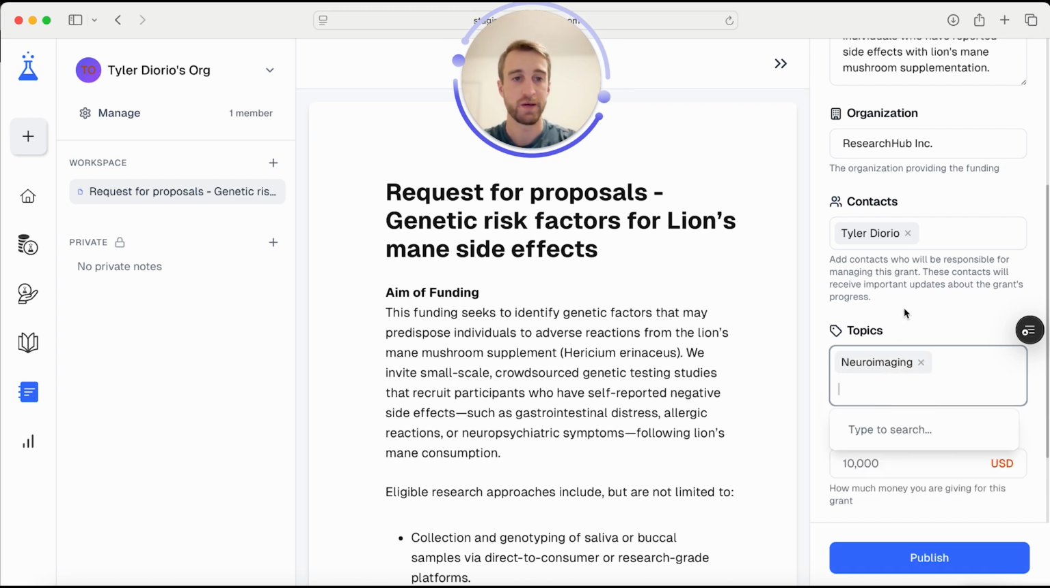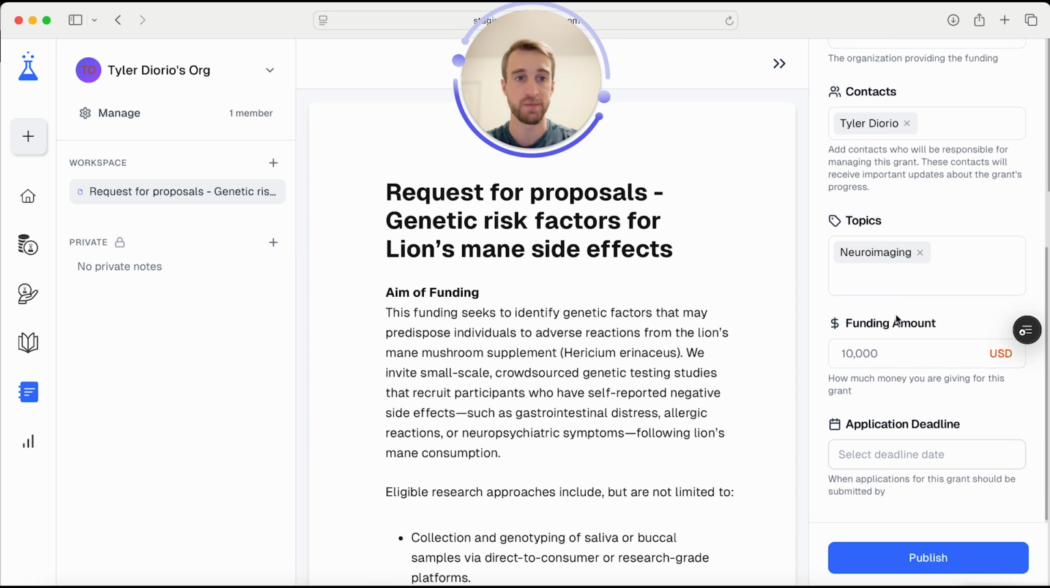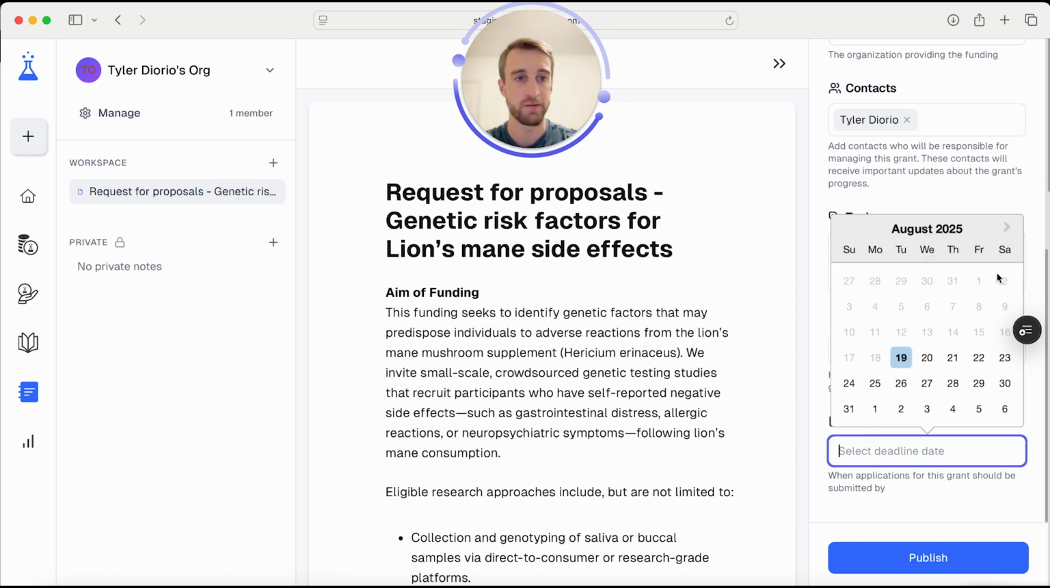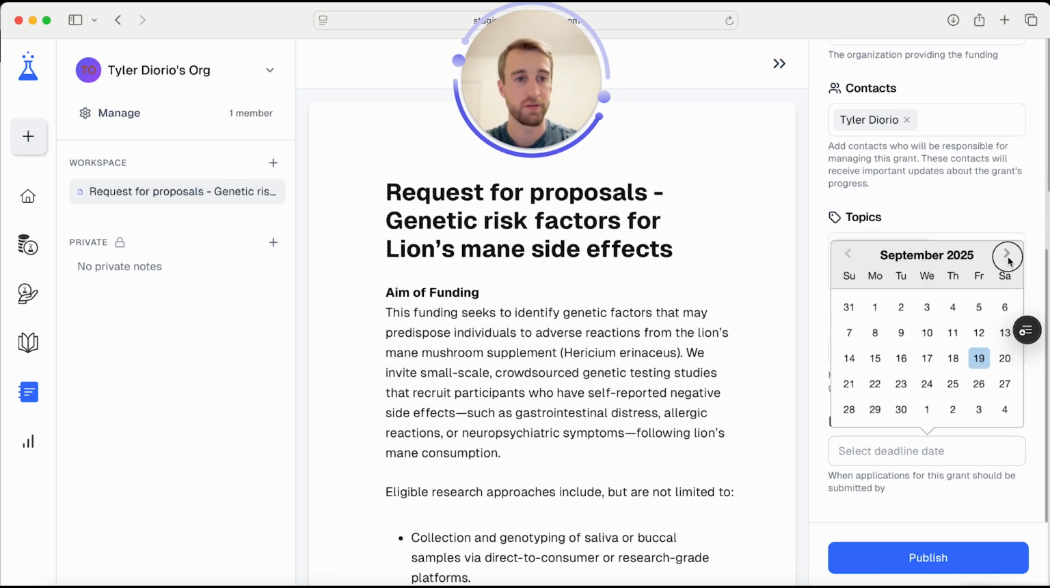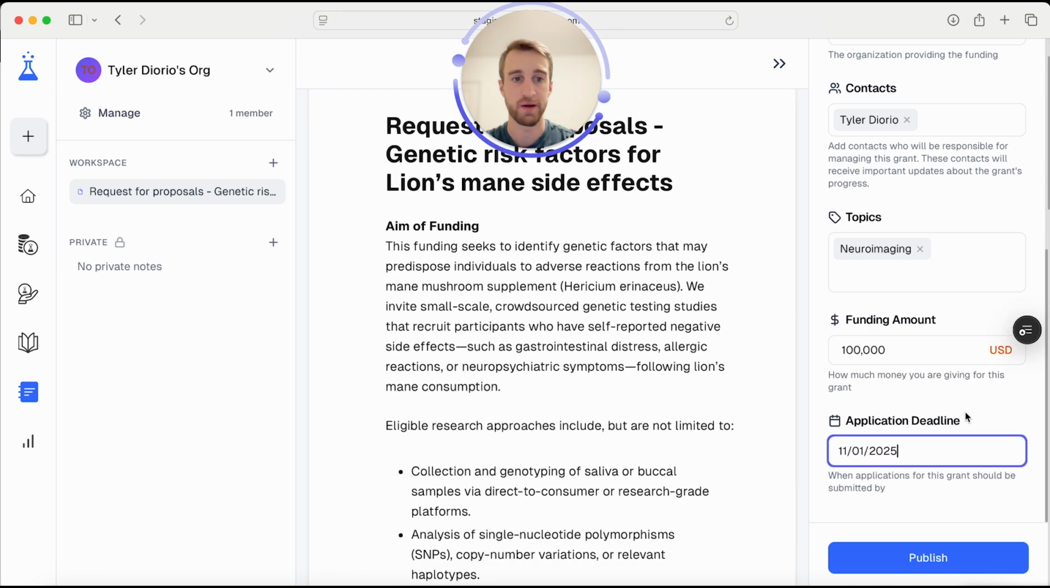These topics help categorize the research on the website, but also give people a glimpse at a glance about what field your research that you hope to fund is in. Then you'll write in the variable name for funding amount, the amount of funds you're trying to give, as well as provide a rough application deadline for researchers to send their applications in by.